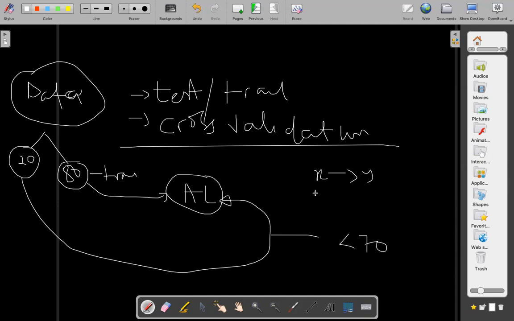Meaning, we can also put it this way: Y equals F of X. What this means is that X is the attributes and Y is the output, or in other words, the label or the tags.